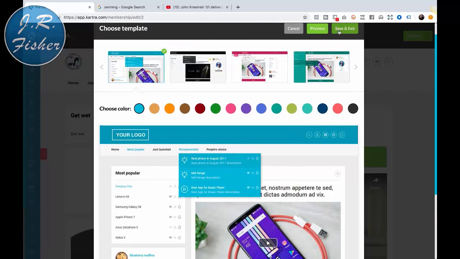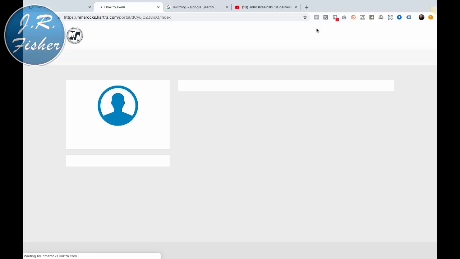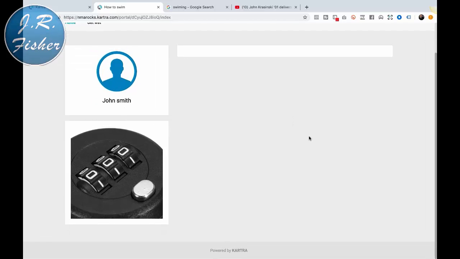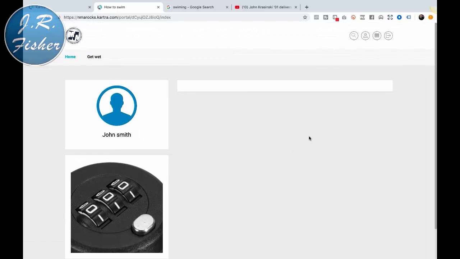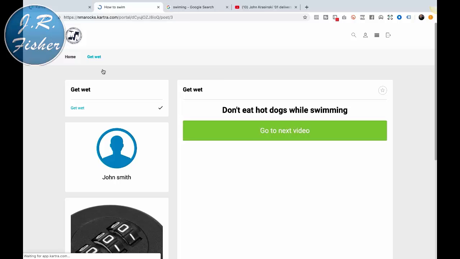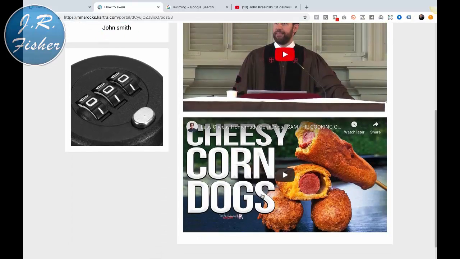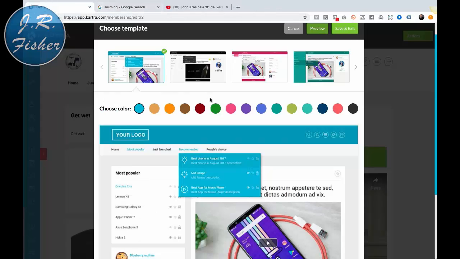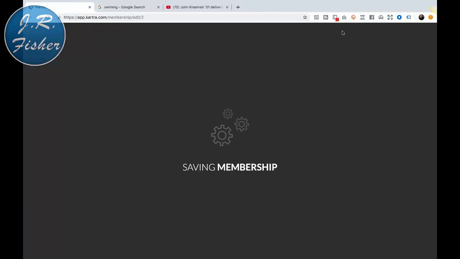And I'm going to click, and you can also do a preview here. Let's do that real quick. And it'll actually preview that page so you can see what somebody else sees when they actually log in. So there's John Smith there. And we see that. And if we click on get wet, we can see that category right there. And those videos we stuck in. So let's close out of that. We're going to go here. We're going to click save and exit.